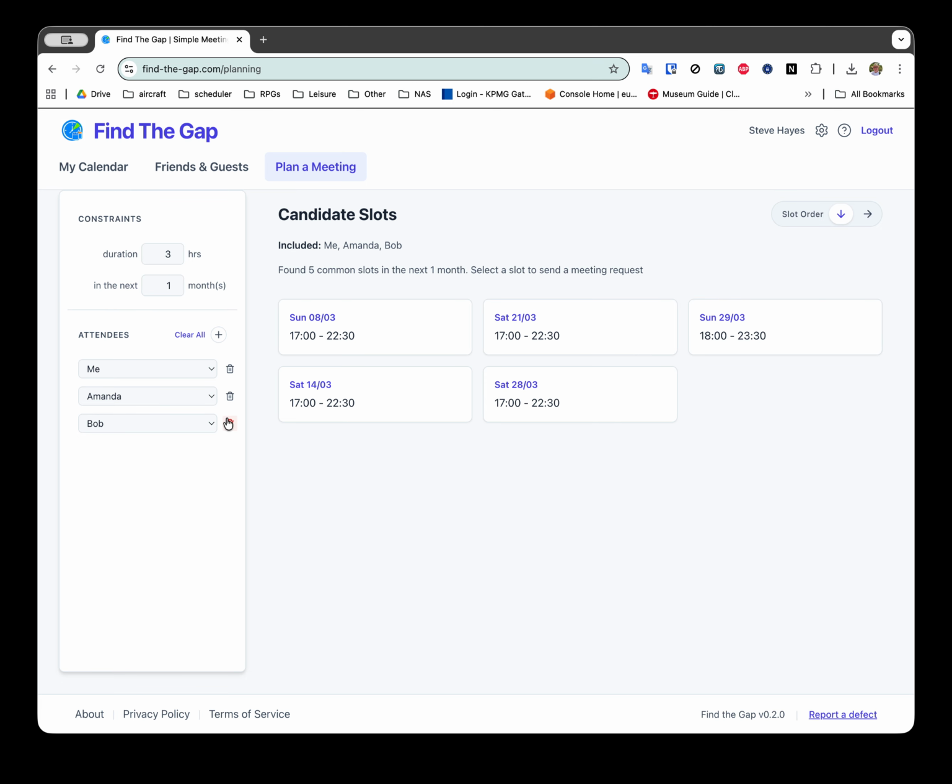The screen's dynamic. If I take Bob away, we get more slots. It's easy enough to add Bob back in again. If I reduce the duration, there are times when we can get together for 1 hour where we couldn't get together for 3 hours. So how do we get to the point where we're ready to use this screen?